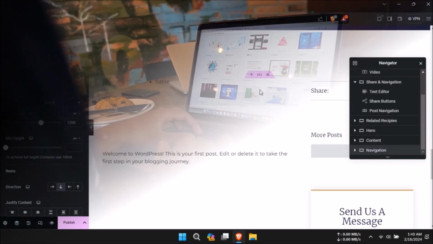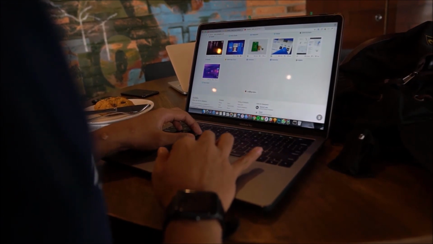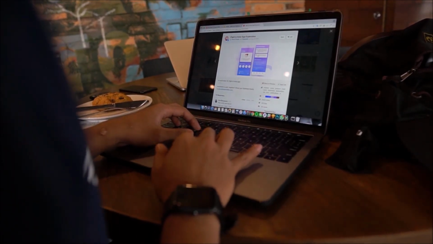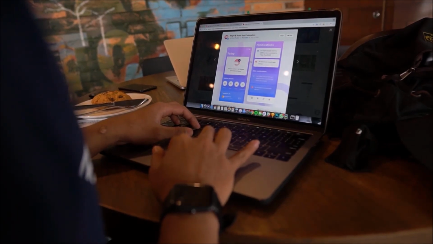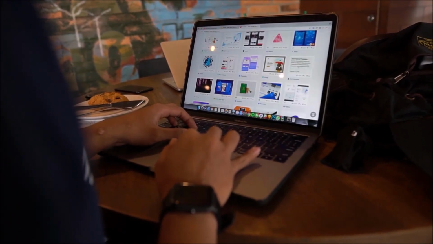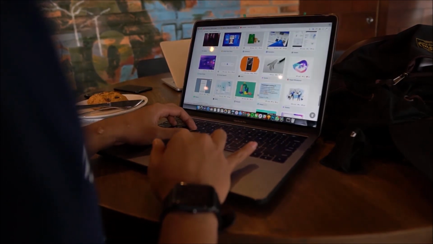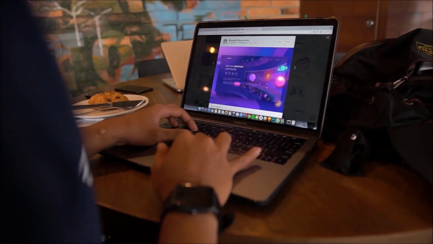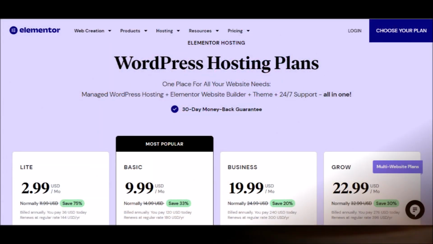Elementor is suitable for website owners who want to design and customize their websites without coding, freelancers and agencies who build websites for clients and need a flexible and efficient tool, WordPress developers who want to speed up their workflow and create custom designs for their clients.